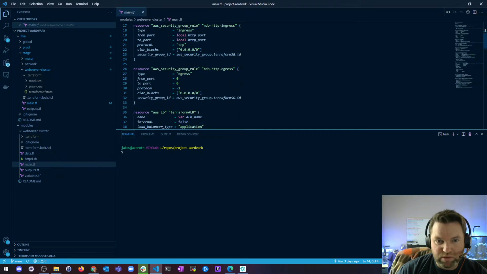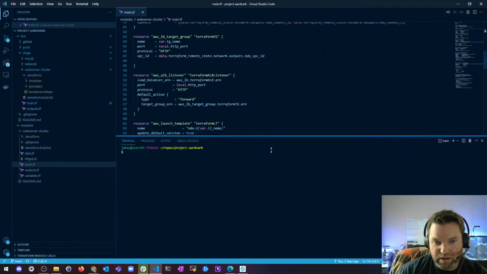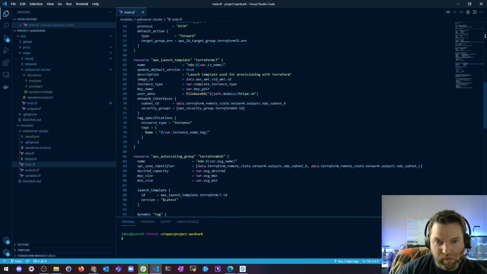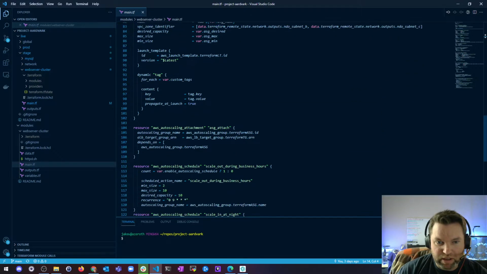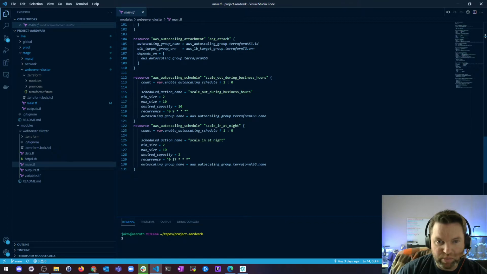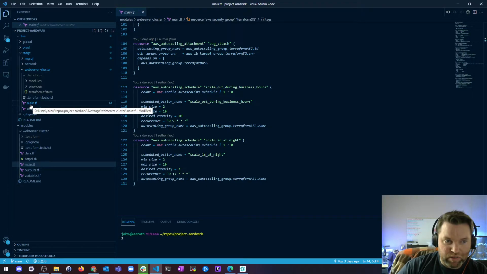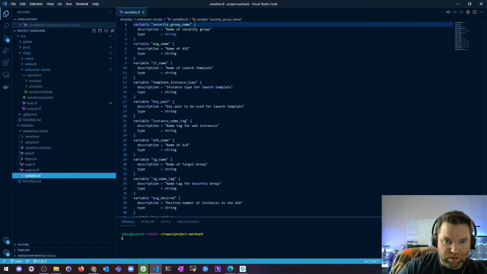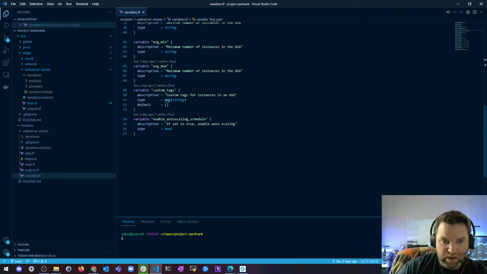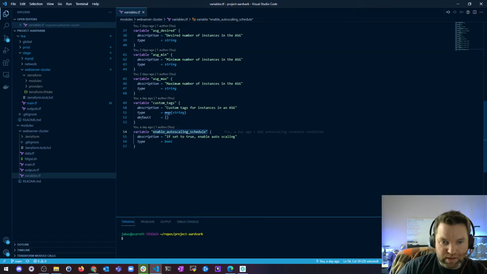In my module, this is where you get started. Here's my launch template, my auto scaling group. I attach my auto scaling group, and then I say, hey, here's my schedule. So scale out during business hours, just like you saw in the example, and then scale in at night. So this is part of the module now, so I can use it. Also make sure you set a variable for enable auto scaling schedule, type bool.